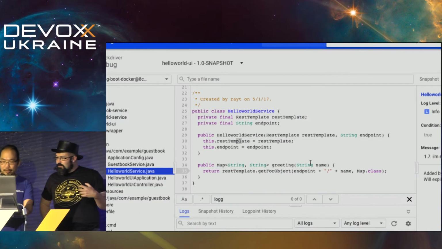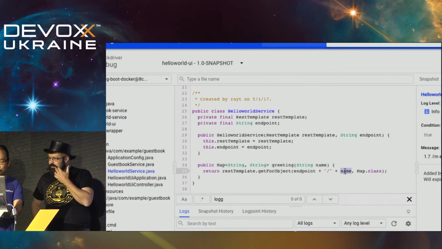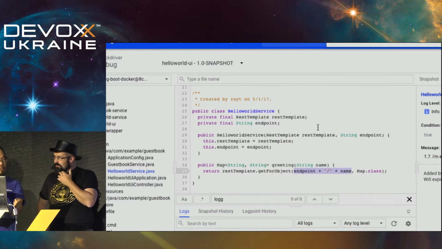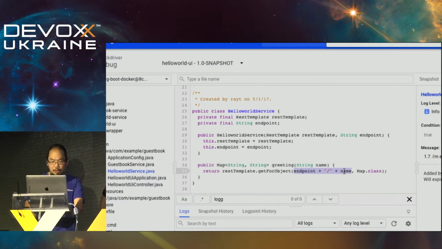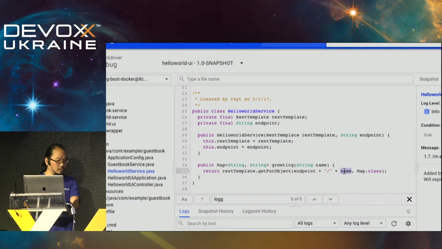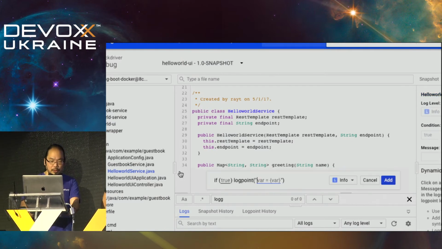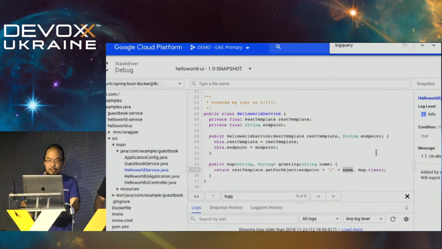Yeah, so we get the name here, and it's an empty string. And we put it into the endpoint. It will be the endpoint, which will be HTTP hello service, hello and slash, nothing. Yeah, and if we really want to, we can also add a snapshot point here to capture this request.